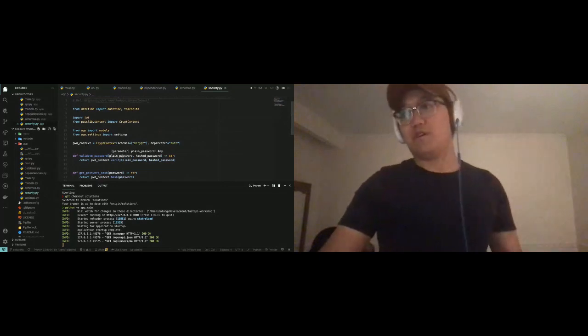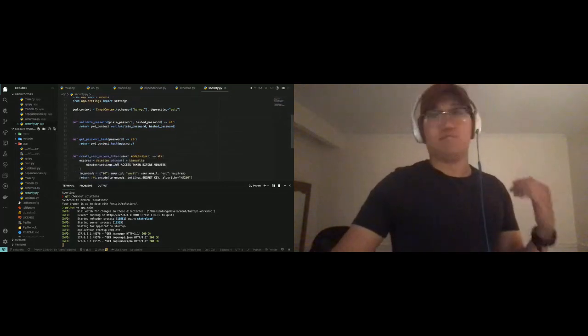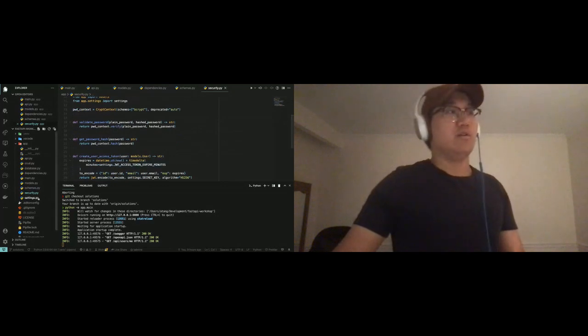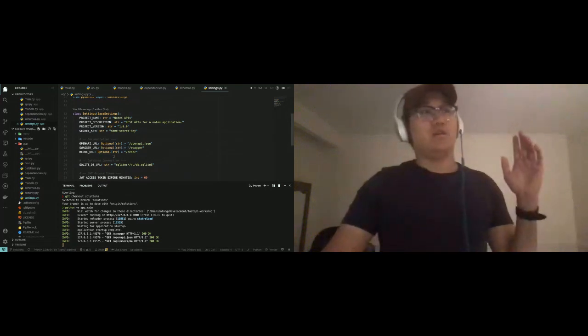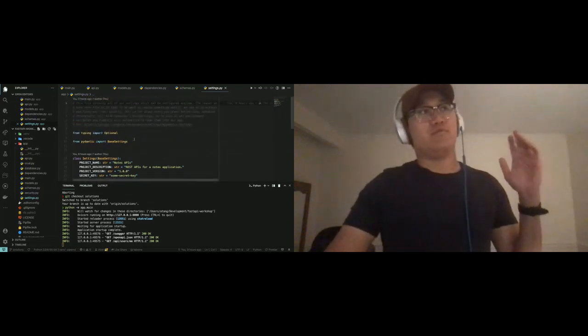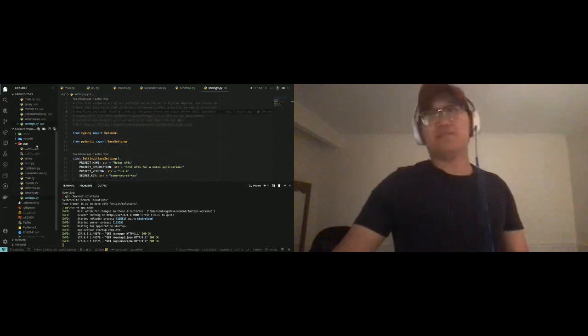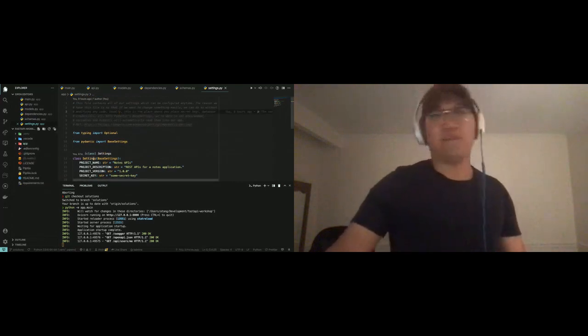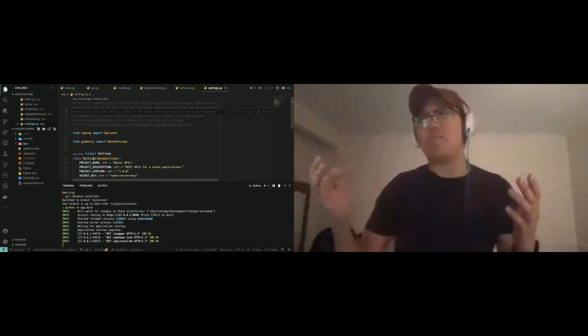Security.py is just a bunch of utilities for validating things and things of that nature. And settings.py is where we put all of our settings. You can read more on this here. And that's basically it. If anyone has any questions, feel free to put in the chat.